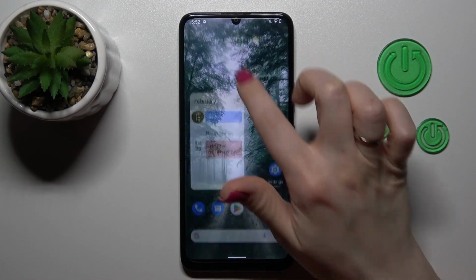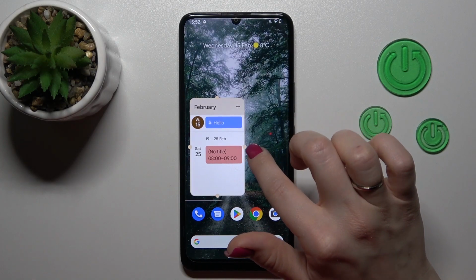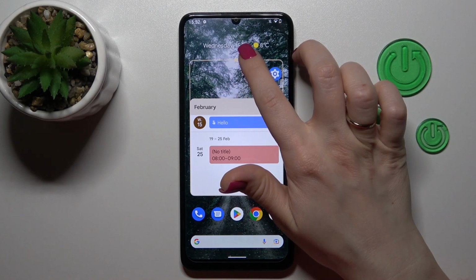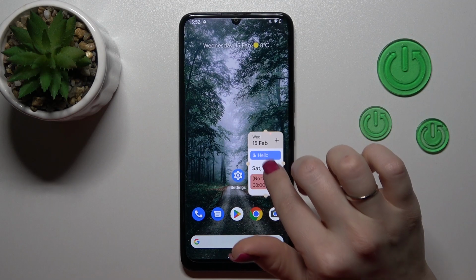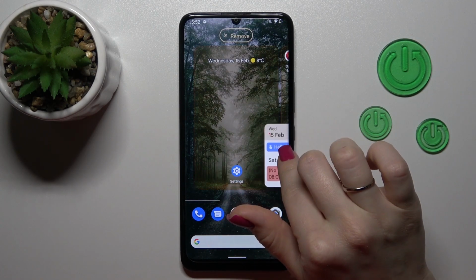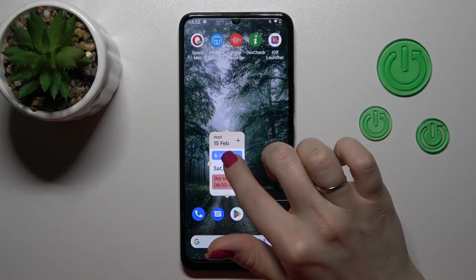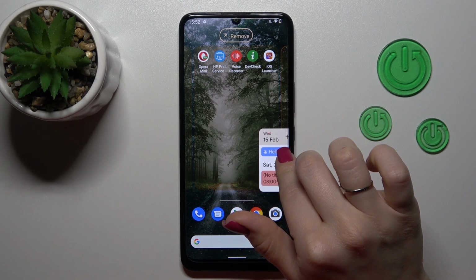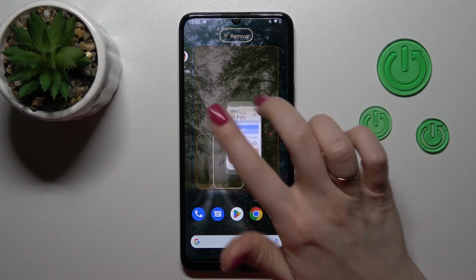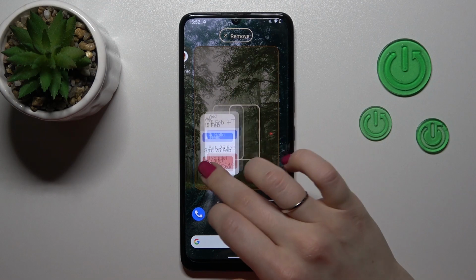If you wanna resize it, just hold for a while the widget. After that, you can make it bigger or smaller. As you can see, that's so simple. To move it on the home screen or between the screens, you should just hold the widget and drag it to the left or to the right side of the screen, and also we can create a new screen. As you can see, that's so simple.